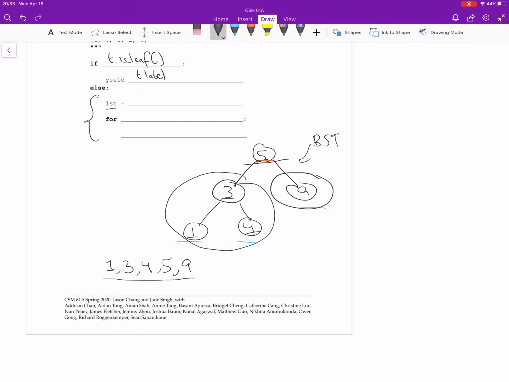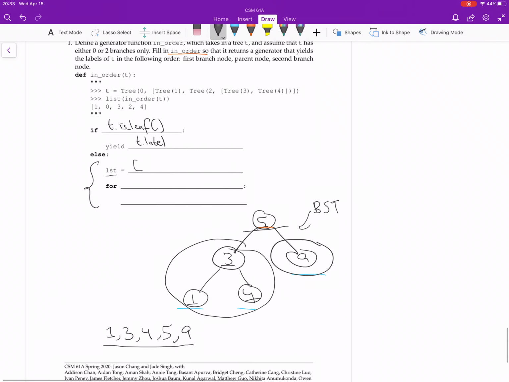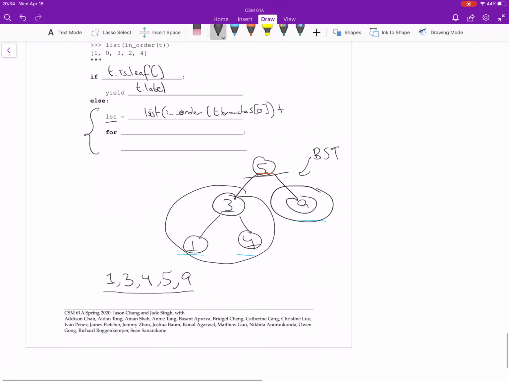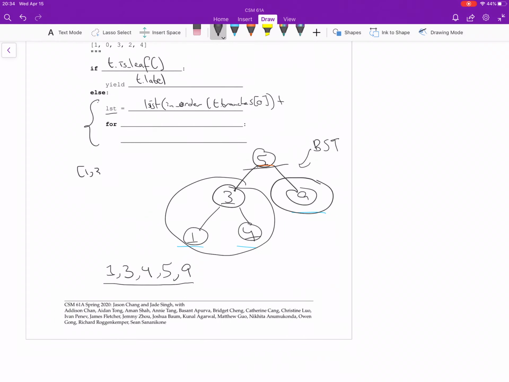So maybe my list can just be a list with in order on t's left child, and the way I get the left child is just get the first branch, t.branches[0]. So I call in order on the left. Then I want to combine that. Let's see what this list would get me actually. So this list would get me my 1, 3, 4.